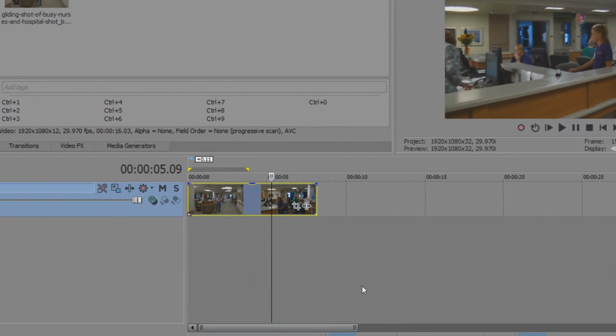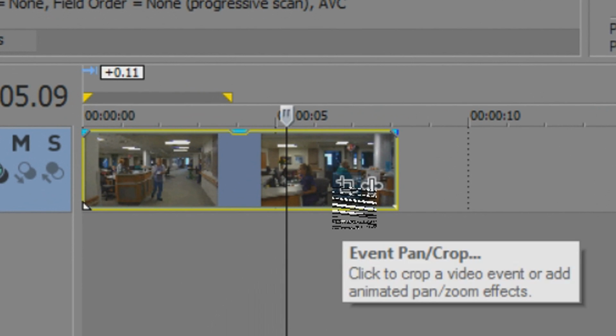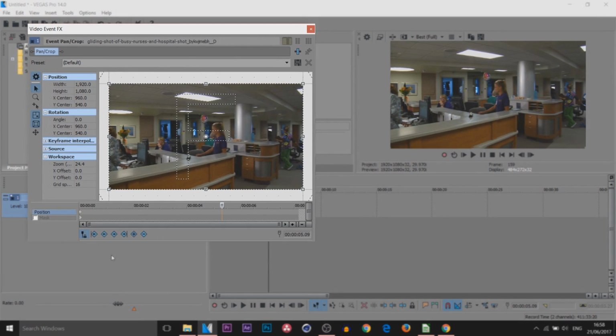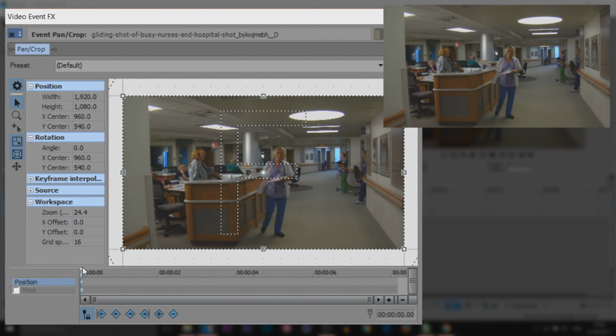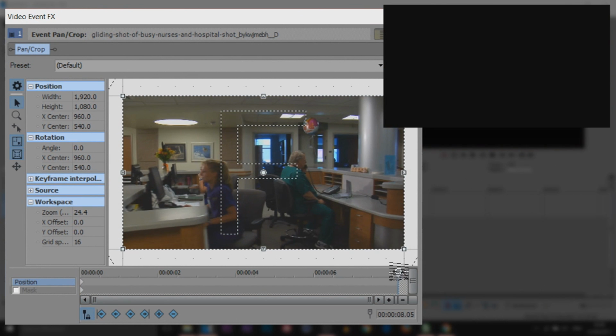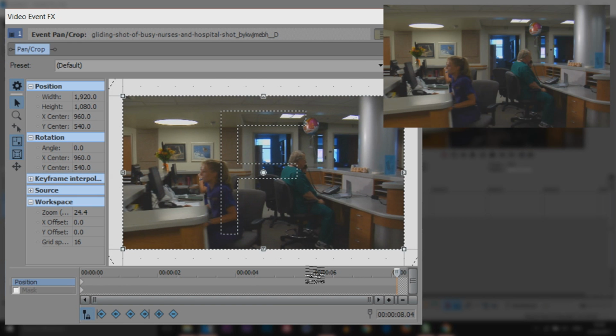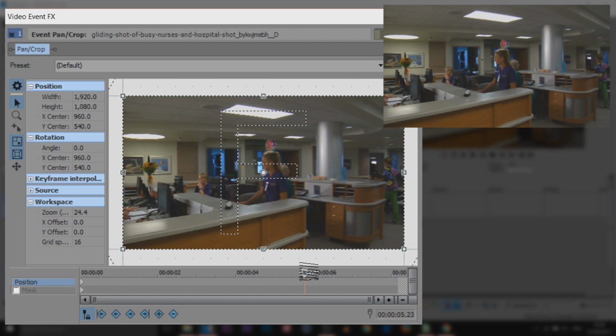The way we're doing this is just with the event pan and crop, so we're going to select this button here. Now, what you want to do is find out how long you want this to work. This clip right here is 7 or 8 seconds. I'm going to come across to 5 seconds, and that is where I want the effect to end.